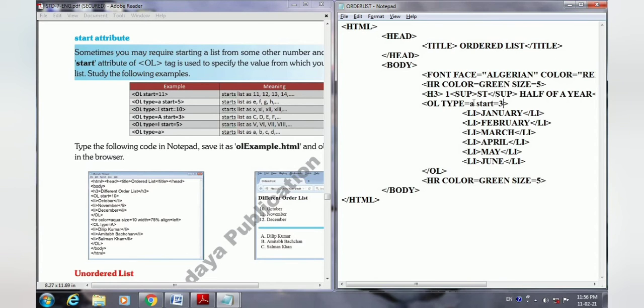Same as if I want to create my list with the Roman numbers, then I will type here in the type attribute I. Now again you have to save the file. Every time you make any changes, you have to save your file again.